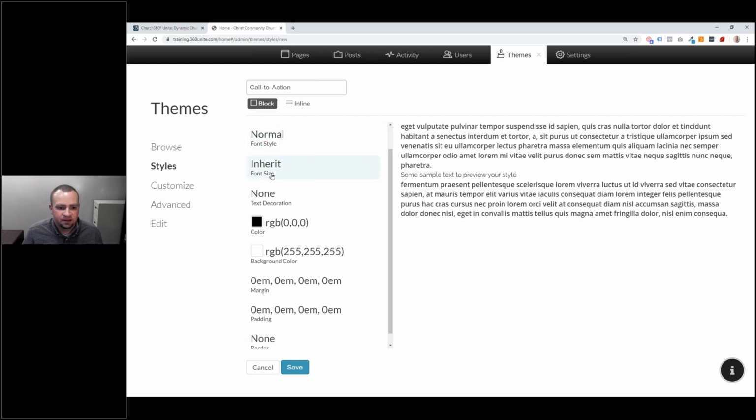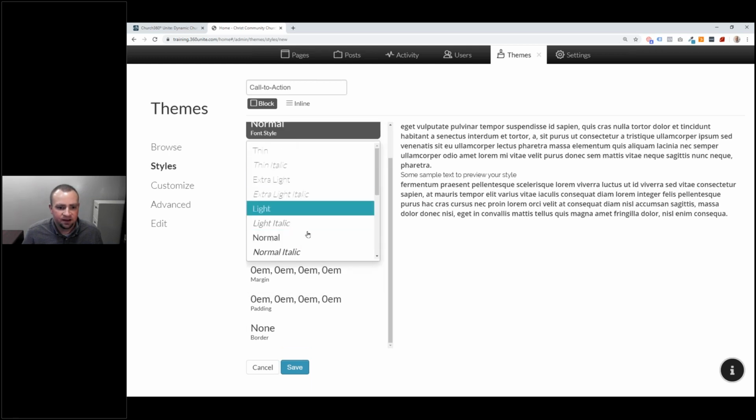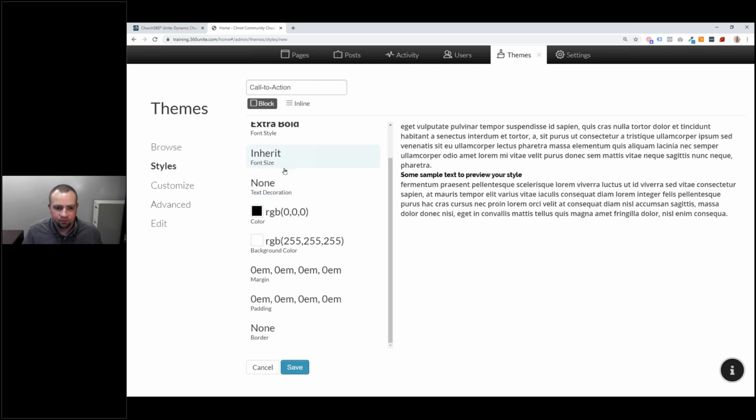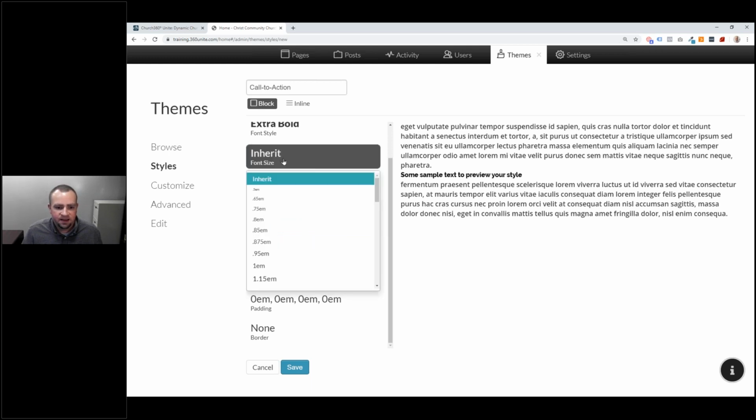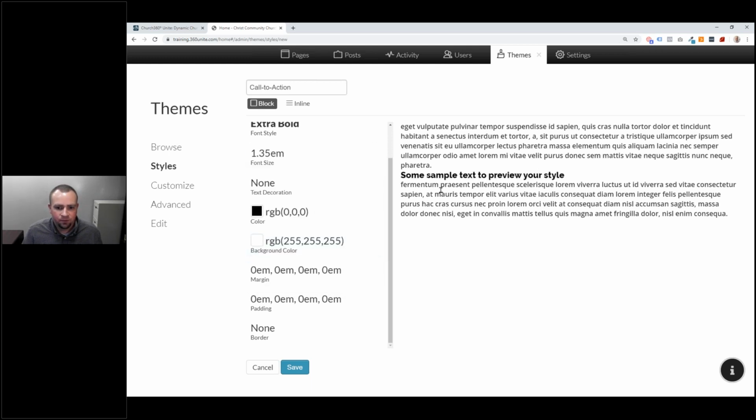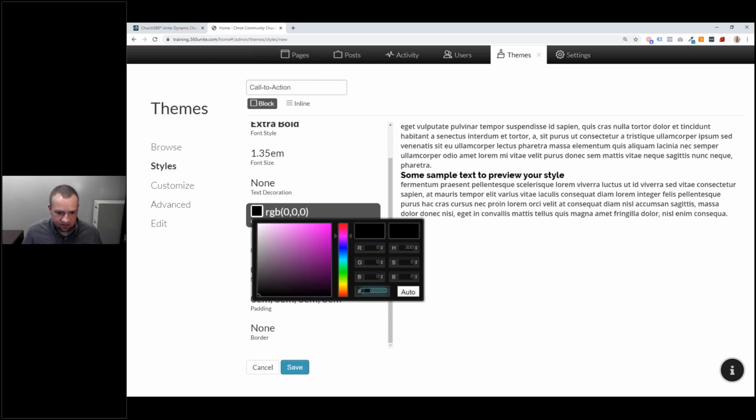And I'm going to make this font style extra bold. And the font size, I'm going to bump it up to 1.35 em. I'm not going to do any text decoration. The color, I'm going to go back into that orange color because I like orange.